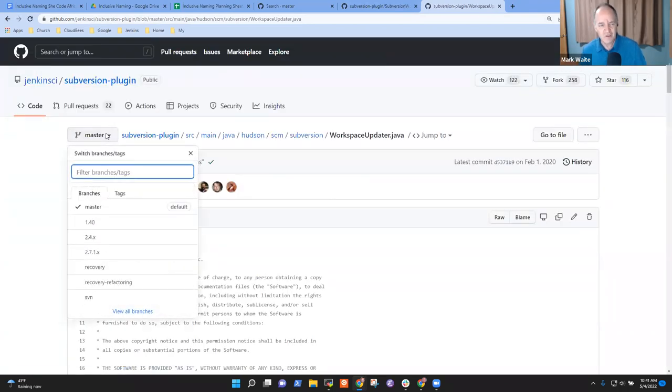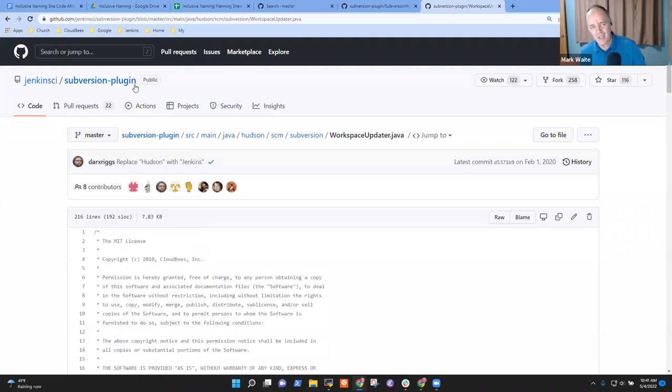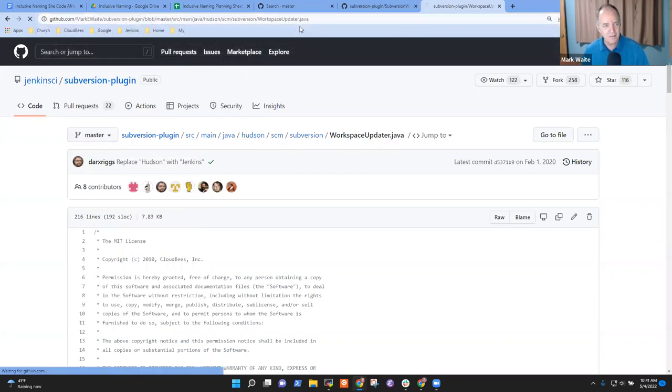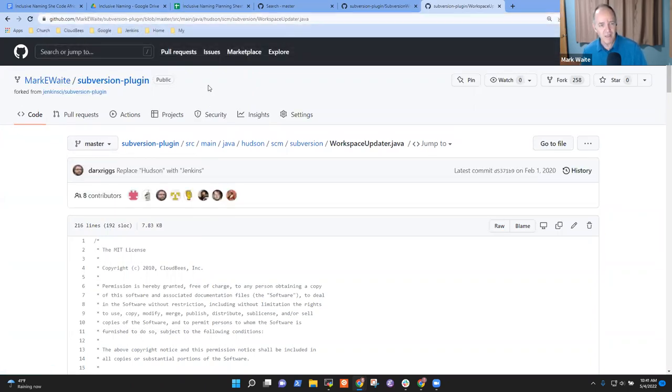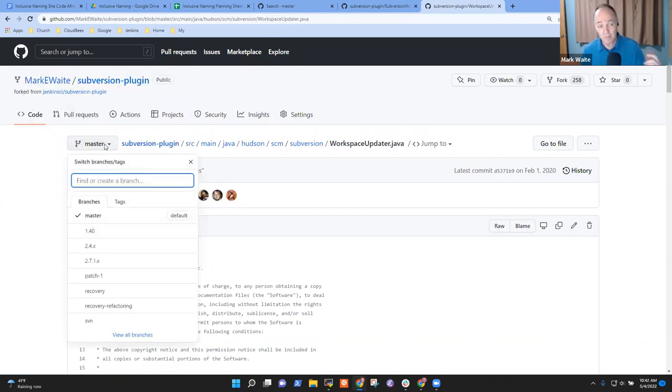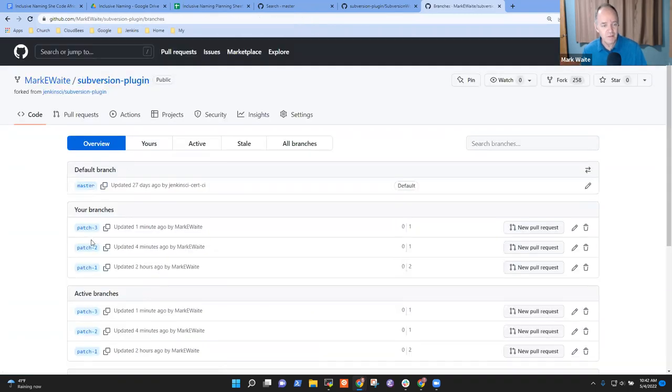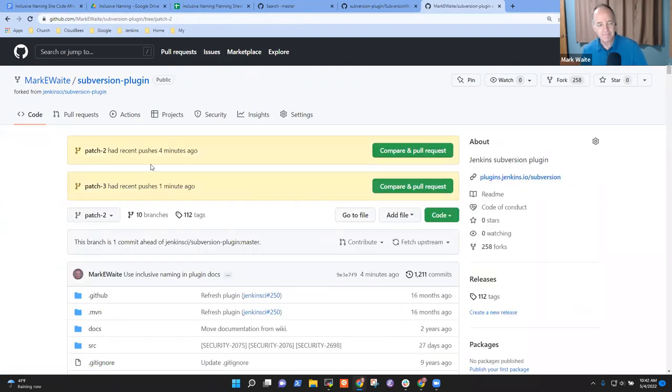And switch. Now notice I'm in the Jenkins CI subversion plugin. I need to change this from Jenkins CI to my fork. So I'm editing the URL to put my username in up at the top. It's now going to say Mark E. Waite subversion plugin. So I've switched. I'm going to change this branch dropdown to patch-2. There it is right there. Now I've got the right context.